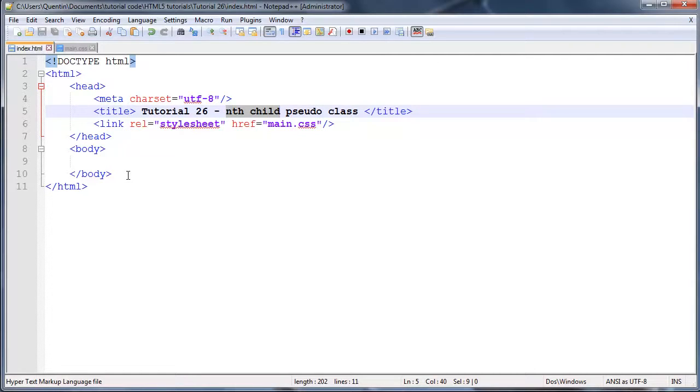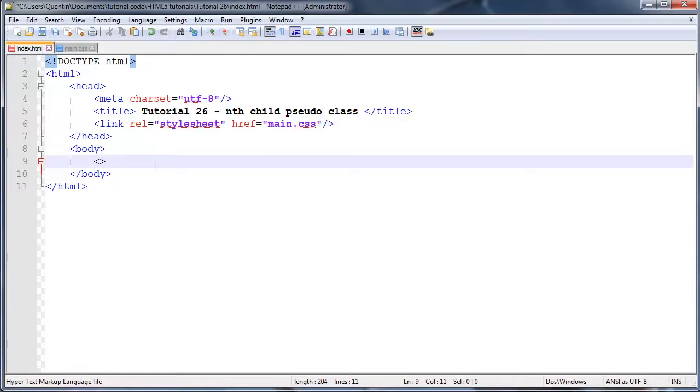Okay, so if you are new to HTML and you don't know what the nth child does, it basically allows us to style every other element on the web page. In other words, if I had 10 paragraphs, I could turn every second paragraph a different color, or if I had a table, I could turn every second row a different color, and it would make things a lot easier to read for the user. So let's go ahead and get started.